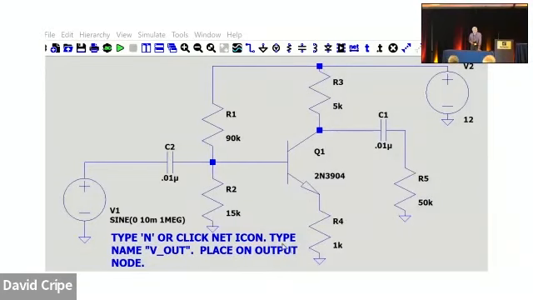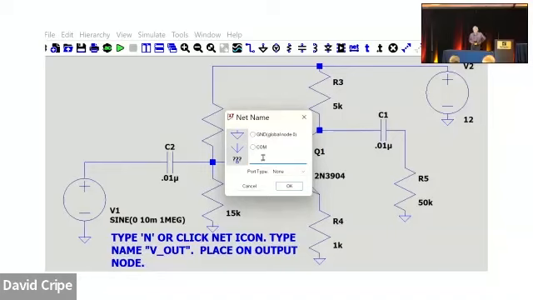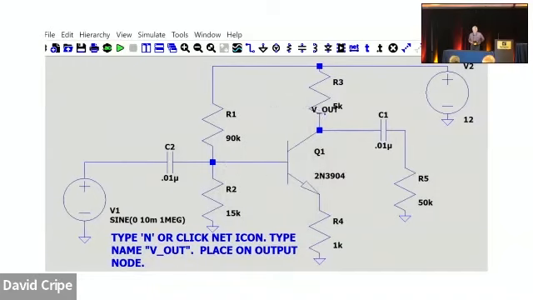now I click on N or hit N for the hotkey for the node to give a node name, and I type in V_out. It doesn't like spaces, so the underscore. OK, and I've got that thing stuck to my cursor. I'm going to put it over there on my output node of my amplifier.